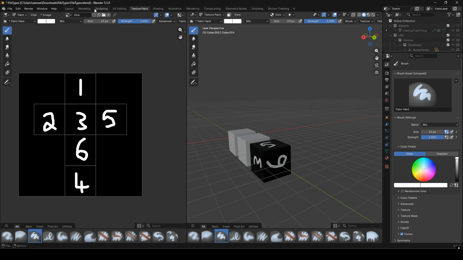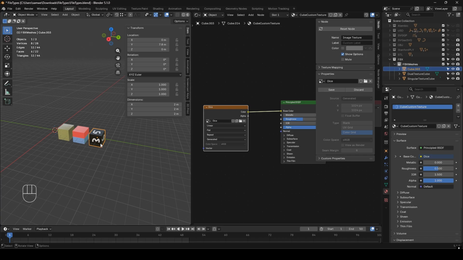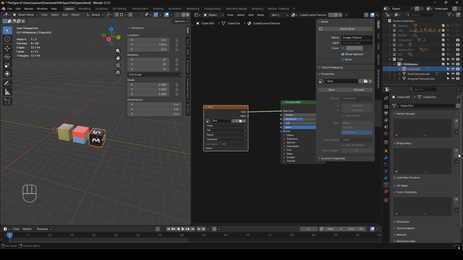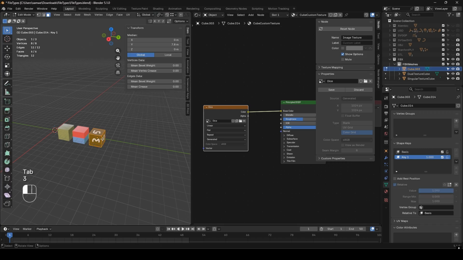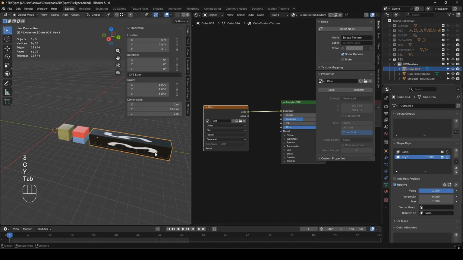So we're not going to save our texture for now, and we're going to go to our layout. And the other thing that we're going to do is we're going to make this into a shape key. So we're going to remember this as the basis, and then what we're going to do is we're going to stretch this out really far, like so, and we'll just call this stretch.